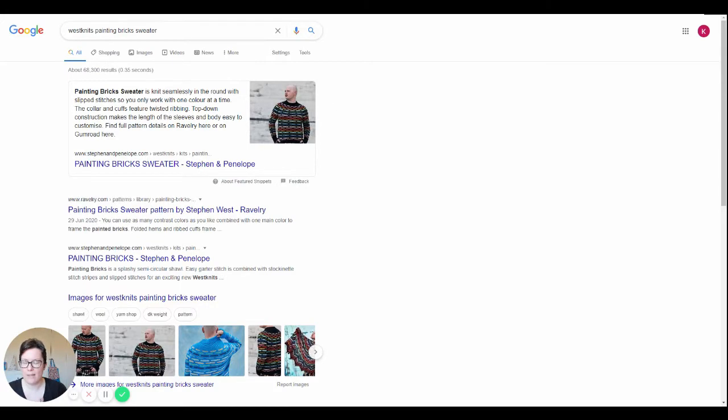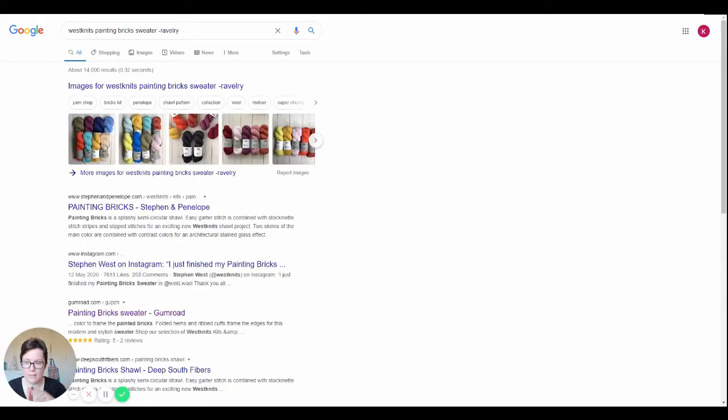So how do we get around that? How do we filter Ravelry out? If I use a minus sign on Google, it tells Google to exclude whatever the term is that I put after the minus sign. So if I type minus Ravelry and search, we can see that that Ravelry result is gone. We've still got the Stephen and Penelope link, and we now have, 3 results down, Gumroad, which is where I got the pattern.